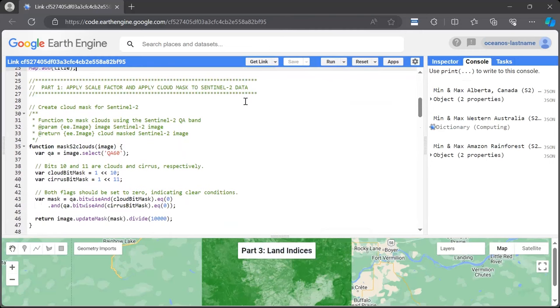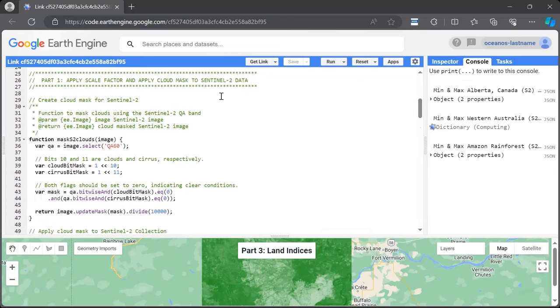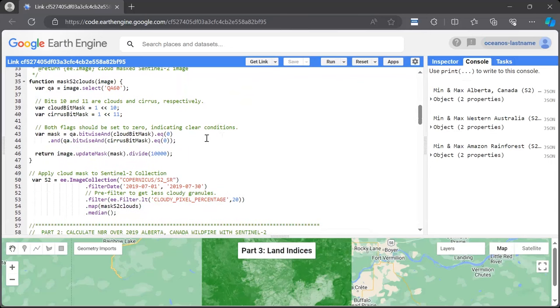Getting into part one, applying a scale factor and applying the cloud mask to Sentinel-2 data. Very similar to what we've done the past couple of demonstrations, just working with that Sentinel-2 imagery to remove those clouds. So that function, maskS2clouds, starts here on line 35. We're just getting rid of cloud and cirrus pixels. We're setting those flags to zero, indicating clear conditions, here on lines 43 and 44.